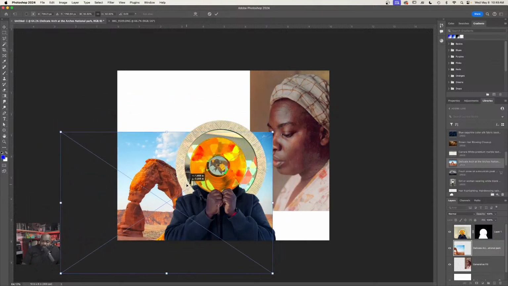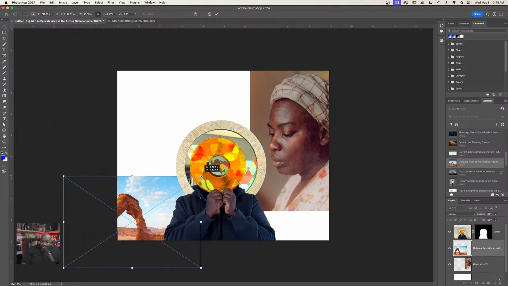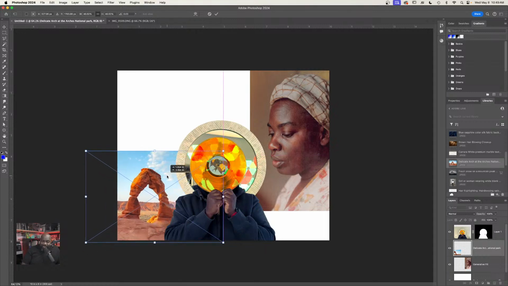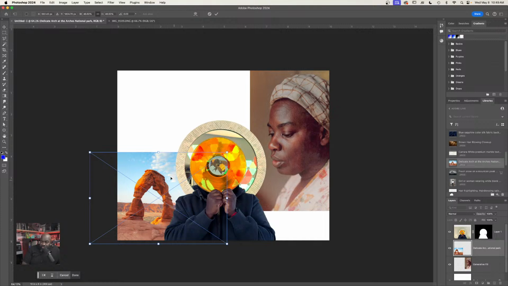So that's one of the cool things about Adobe Live, or sorry, not Adobe Live, Adobe Stock, is you can just license those images. And oh, Wall Arch is no more. Sorry, I just saw Robert mention something in the chat there about the arch that I had mentioned. This is Delicate Arch in Utah.